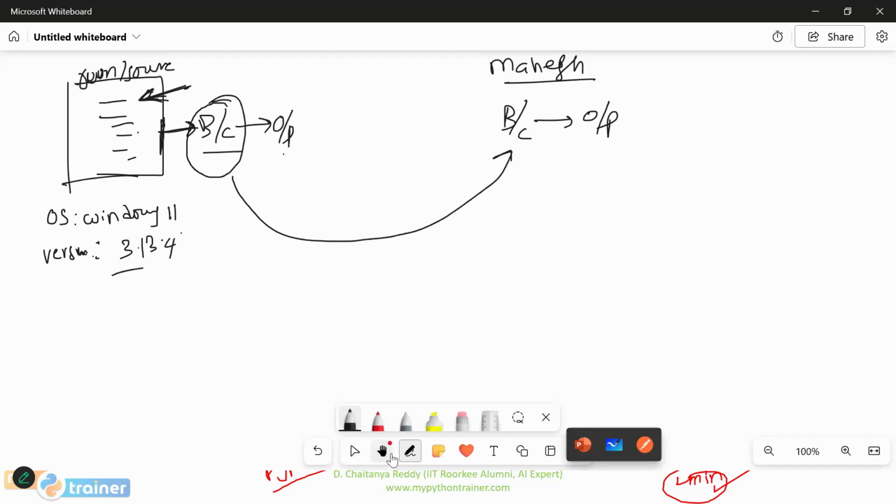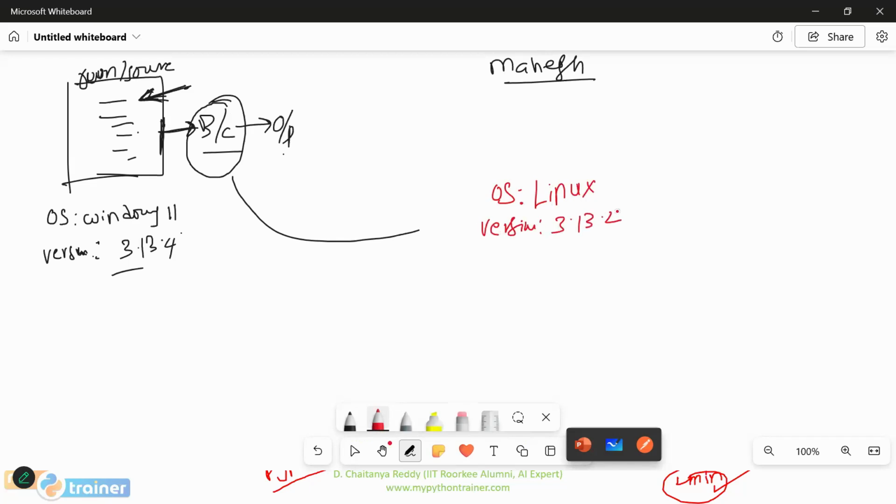So what is Mahesh's machine configuration? Let us take it as Linux OS, and the version of Python is 3.13.4, the same version as mine. There is no problem in the version. Just since the OS is different, I have developed this bytecode because I decided to share only the bytecode. I don't want to share my own code.